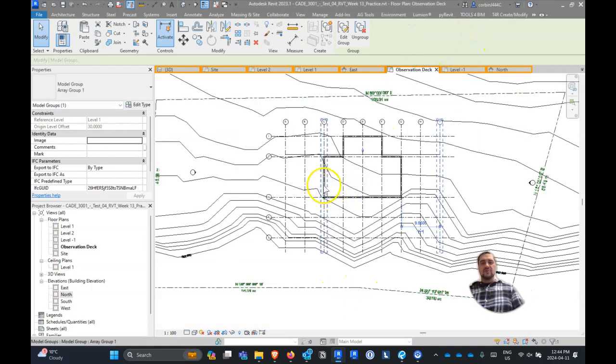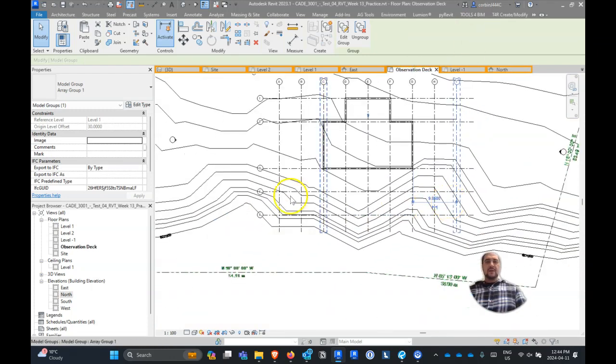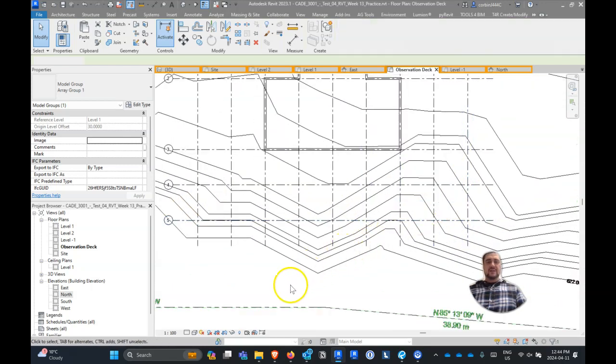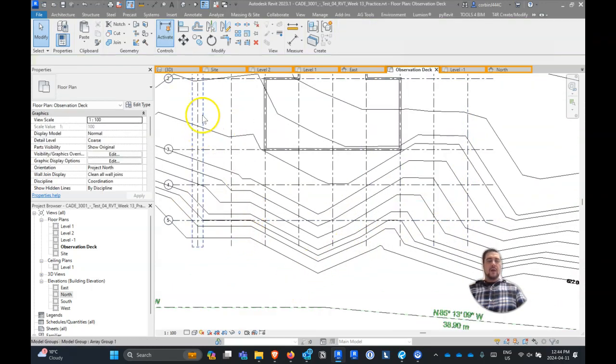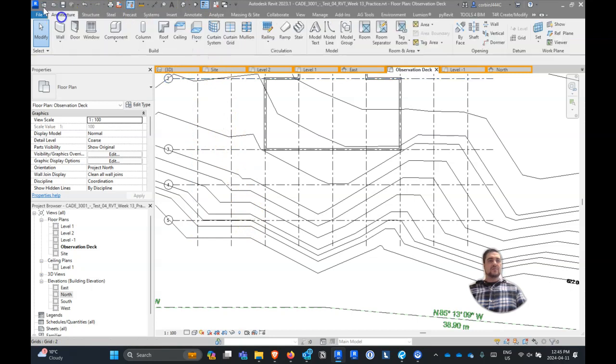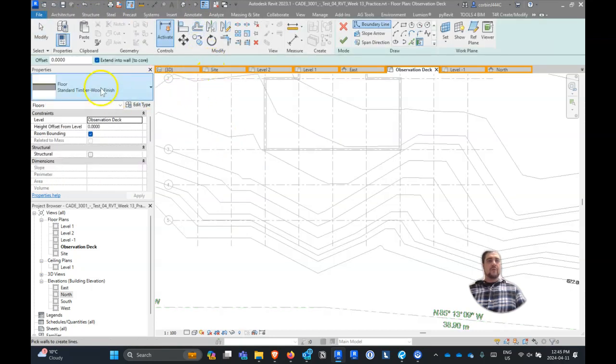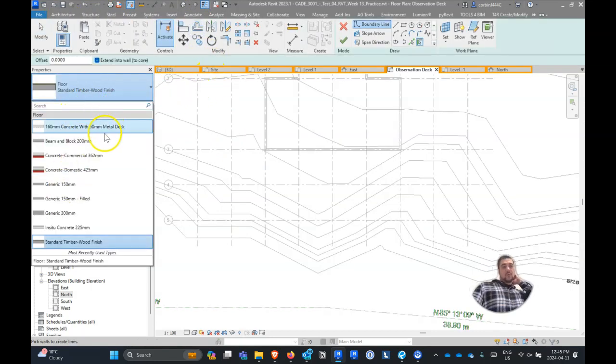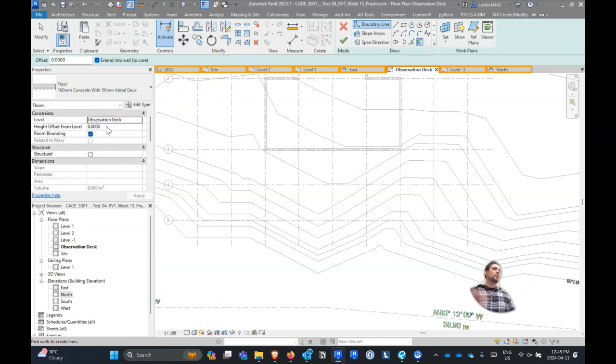And so let's go to our observation deck. Our observation deck is this whole extents down here. So let's go to this, and let's go to our architecture tab. Let's go to floor. And I'm going to assume this floor for this observation deck is probably going to be this lightweight concrete, just because it's a durable way of doing an outdoor floor like that.